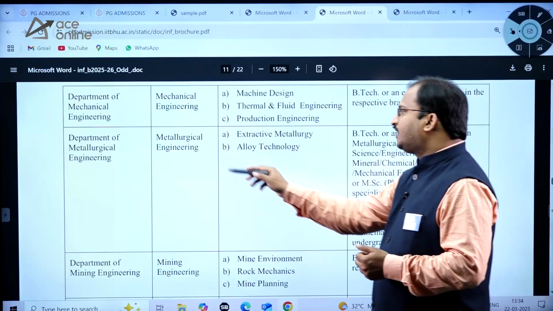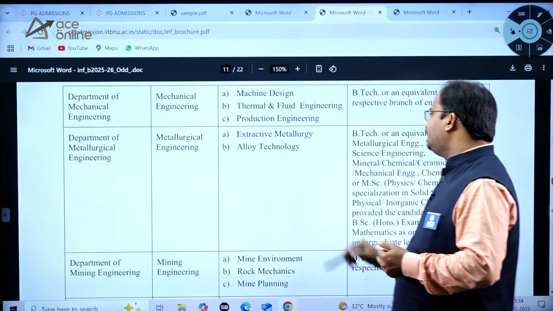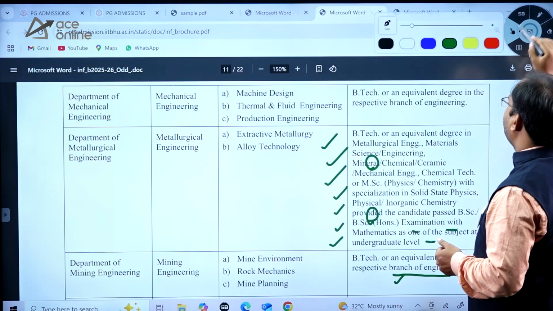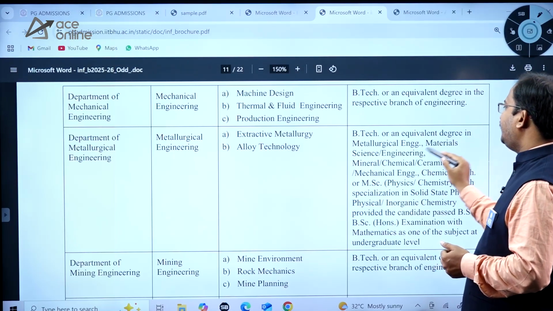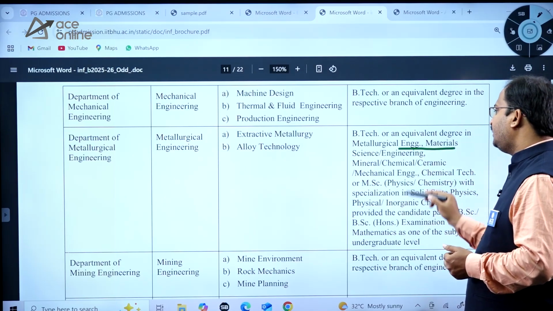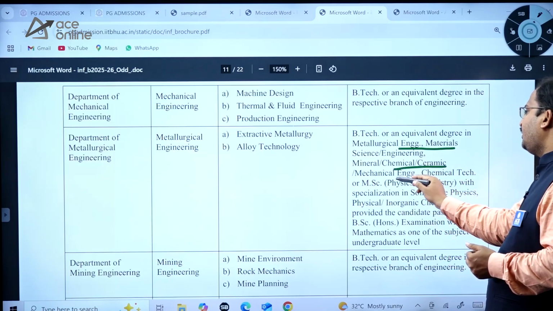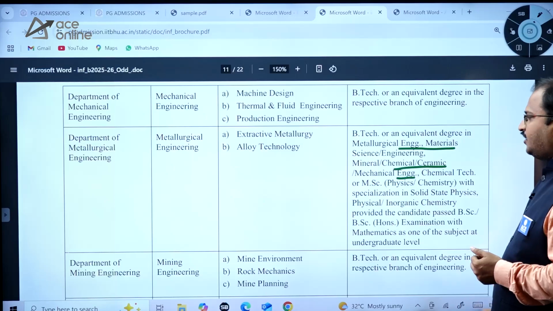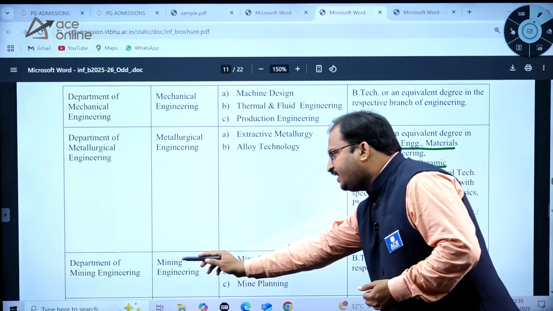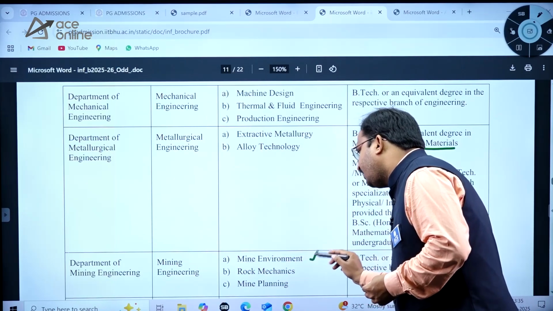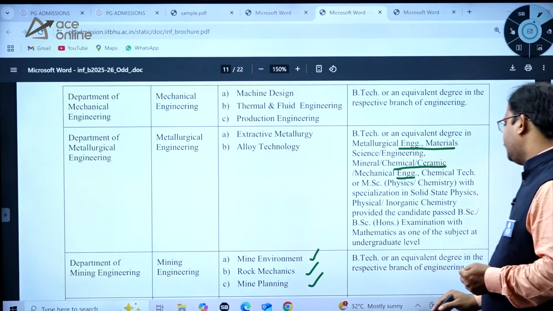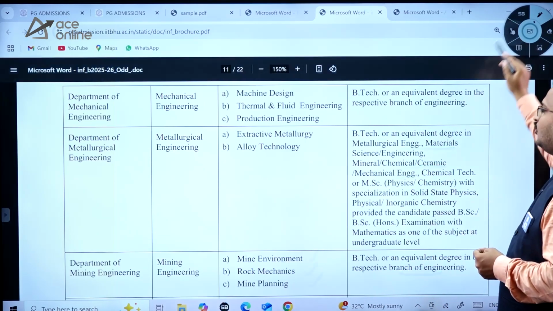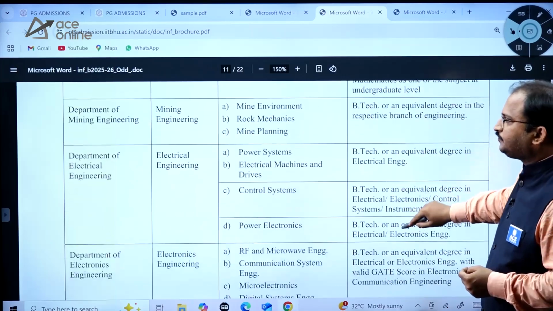Then Department of Metallurgical Engineering, so 2 specializations are there: extractive metallurgy and alloy technology. So here B.Tech or an equivalent degree in metallurgical engineering, material science engineering, mineral, chemical, ceramic, mechanical engineering, then chemical technology, like this there are multiple specializations. Department of Mining Engineering, so mine environment, rock mechanics, mine planning. So B.Tech or an equivalent degree in the respective branch of engineering, they only can apply for this.